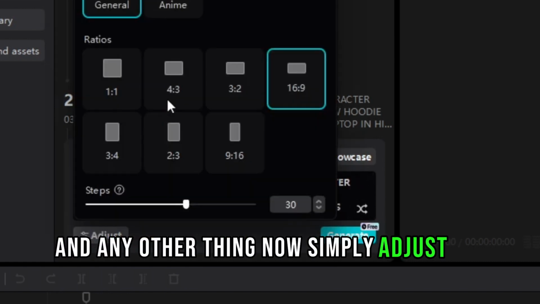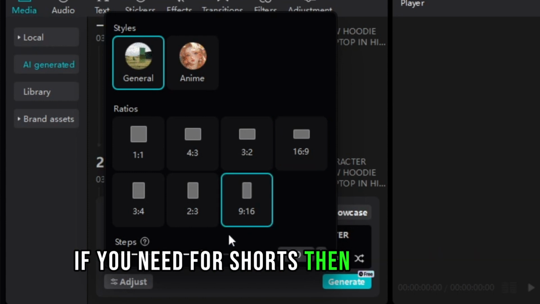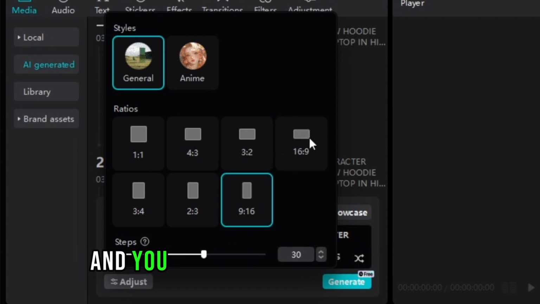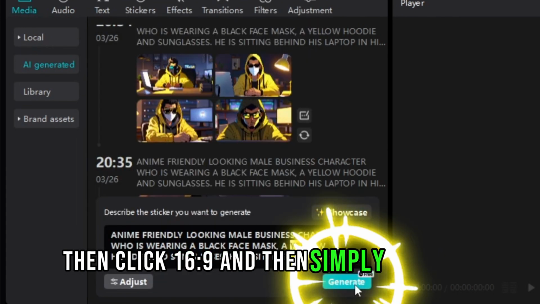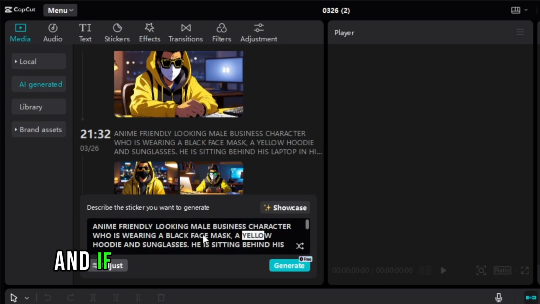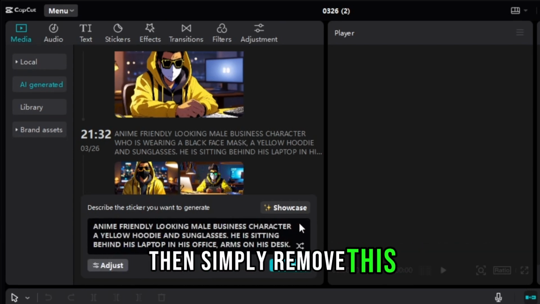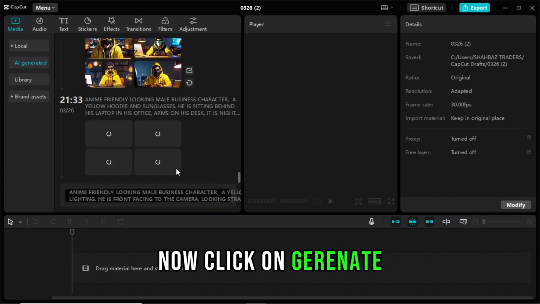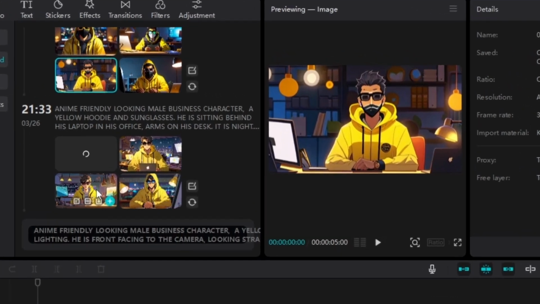Now simply adjust the resolution, like which resolution do you need. If you need for shorts, then click 9:16, and if you need for long video, then click 16:9, and then simply generate. And if you wanna create this without mask, then simply remove this. Now click on generate, and after some seconds it can create avatar like this.